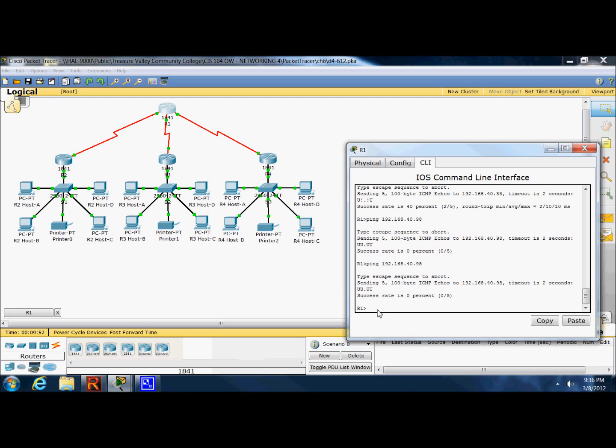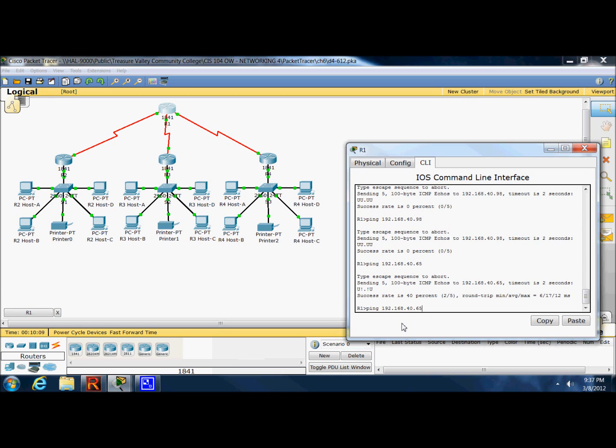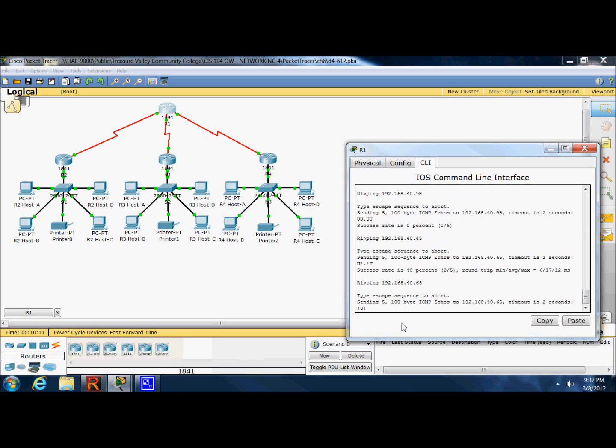And I am on router 1. Okay, yes. So ping. What I'm doing right here, I'm going to ping this FA00. Let's see what we get. Let's see if we can get 60 percent.